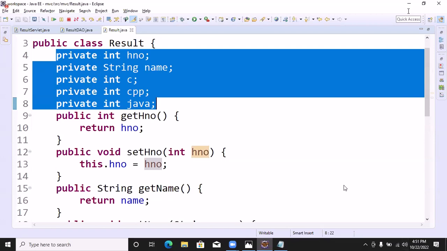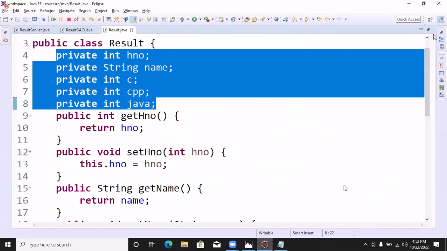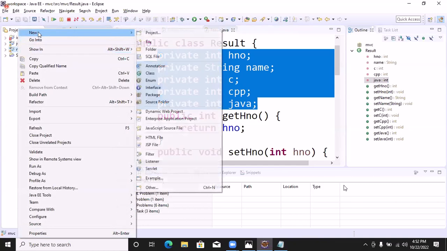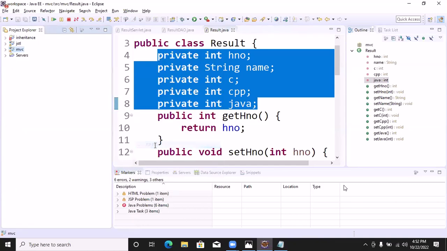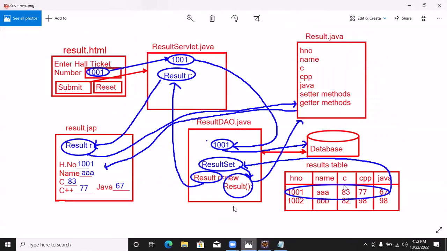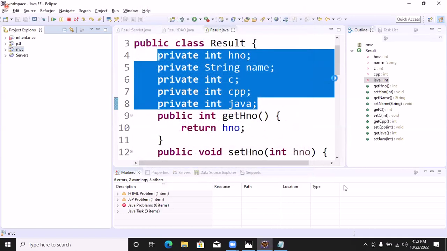Okay. Now, still we have to write one more program, the JSP. We have to retrieve this one. We'll get this one. After that, with this communication, getter methods. Okay. Now, right click, new JSP. File name, what I gave, result.jsp. Result.jsp. Next, finish.